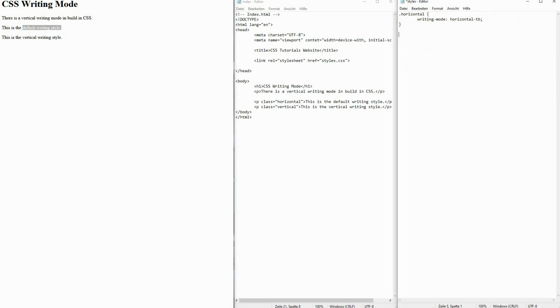Let us select the vertical class. And this time it's writing-mode with a value of vertical-rl. And this turns it into vertical writing.